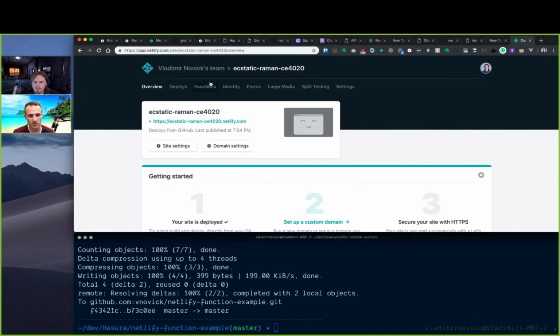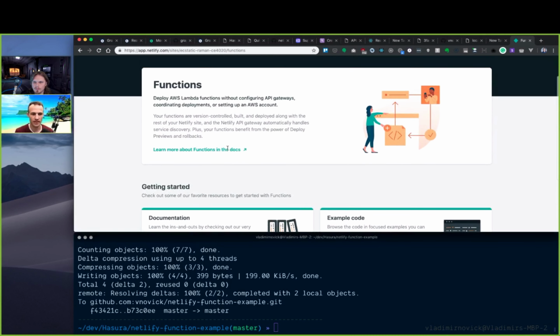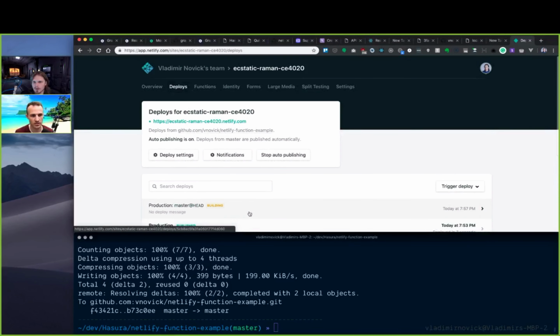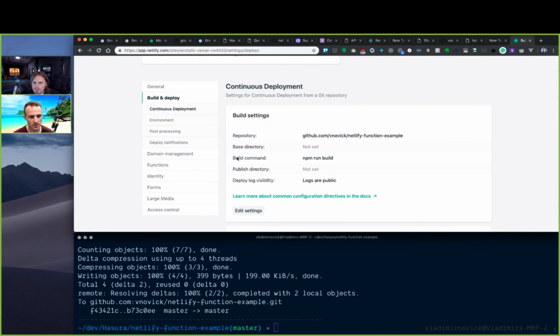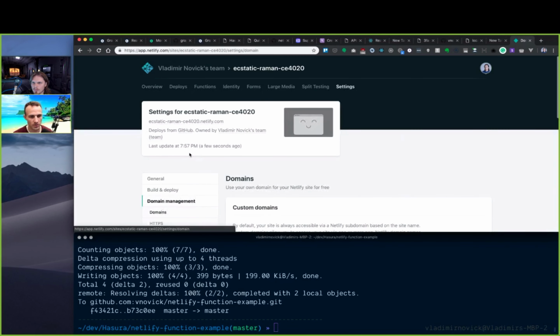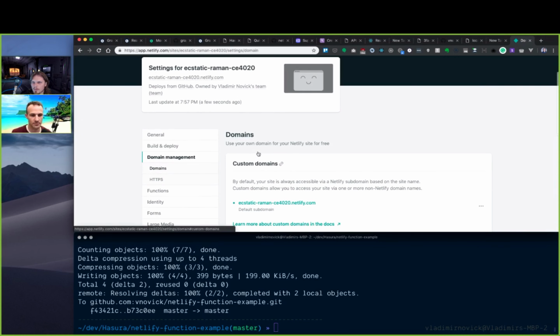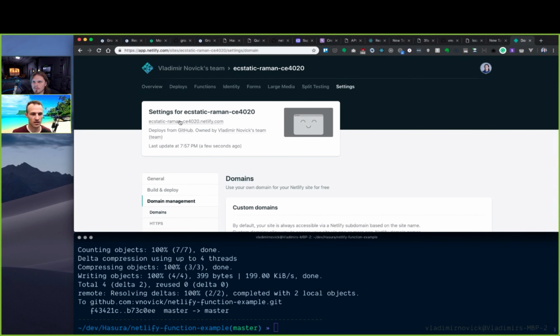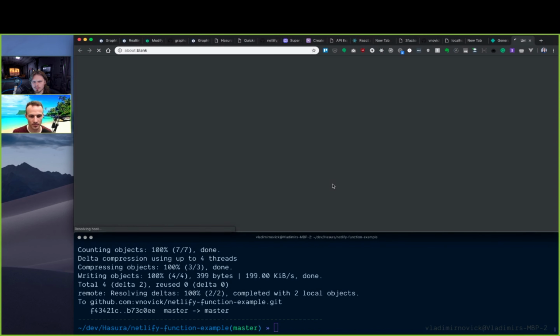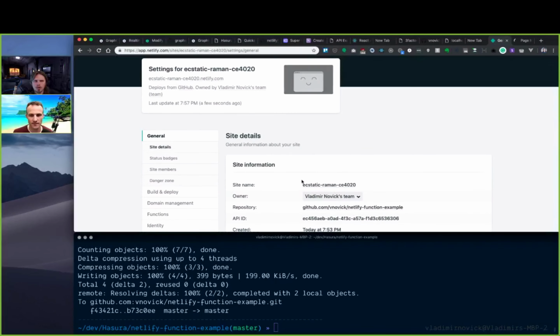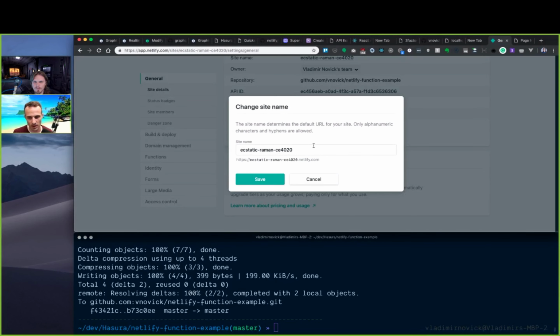Sweet. Now you should be able to go to functions, and when it finishes deploying, then it should update. Why don't we rename the site, if you want to, to something that's easier to remember, so we don't have to copy paste that thing. This one. Yeah. So go to domain management, or actually it's probably general. On the left there, general. Then change the site name. If you scroll down just a little bit, there, change site name, that button.